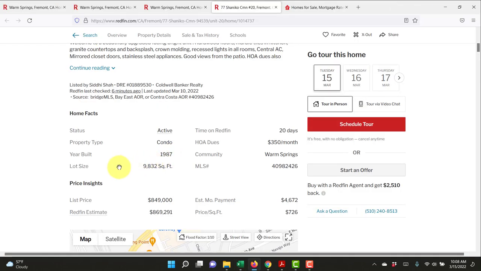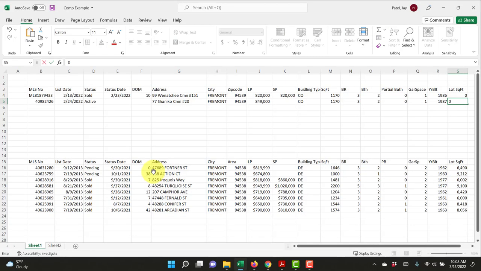And it does have a lot size listed here, but just using common sense, we know that a condo doesn't have a lot. And so we're just going to leave it at 0. And so you would basically go through the list of comp properties and populate this and check back.